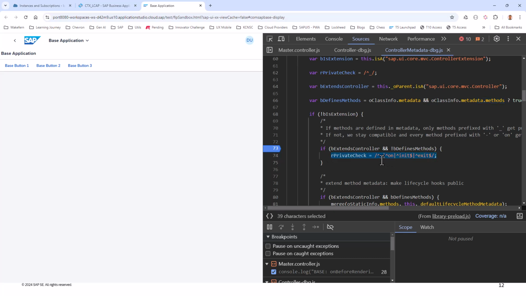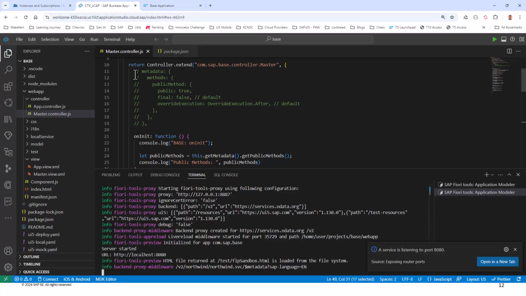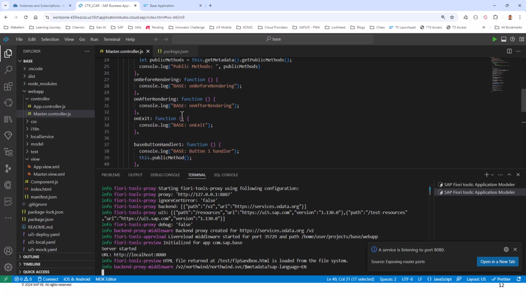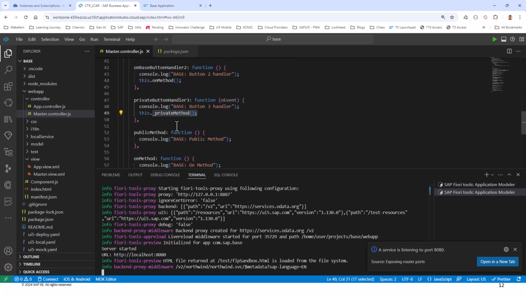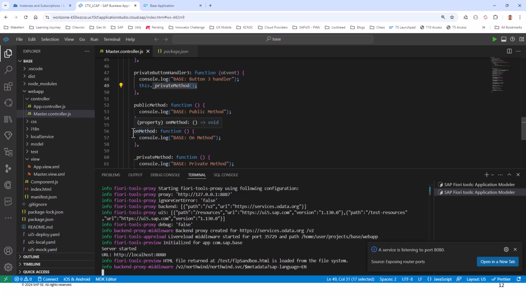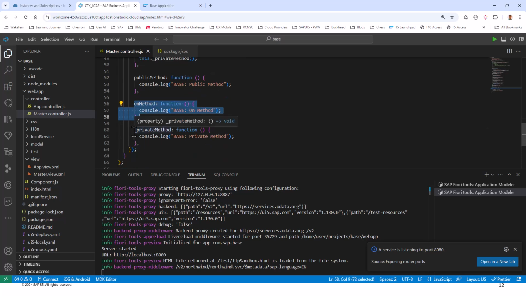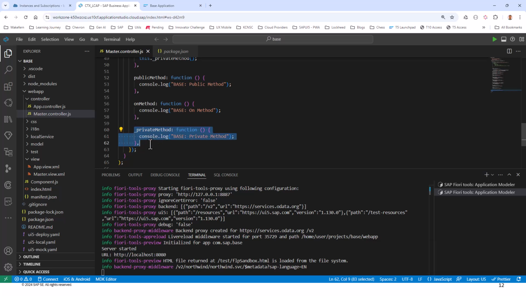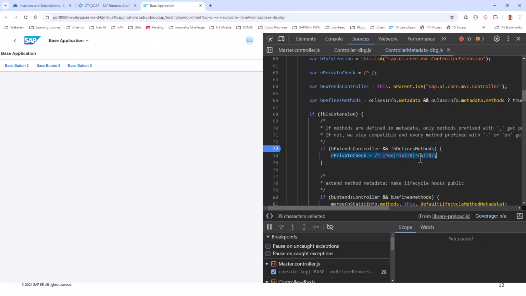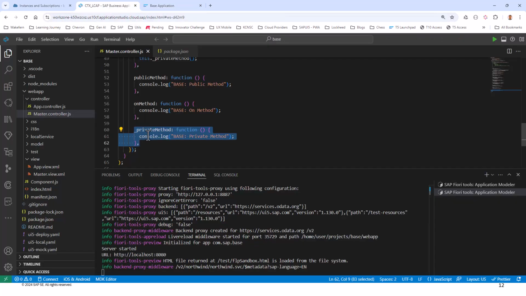So anything that starts with underscore, on, init, or exit. And because we don't have the metadata section, the on method is considered private to the base application, and the underscore is also considered private to this base application. And any method that starts with init or exit would also be considered private.